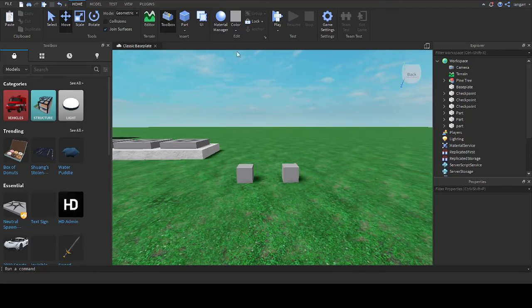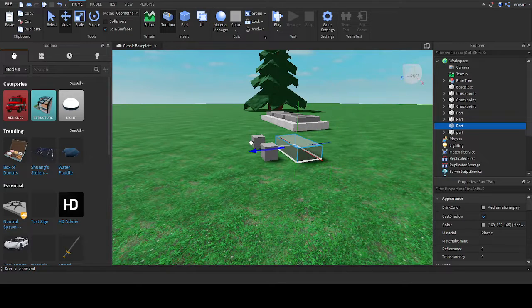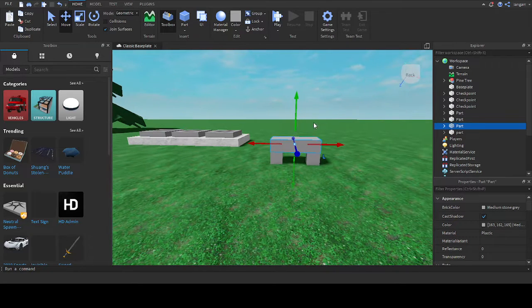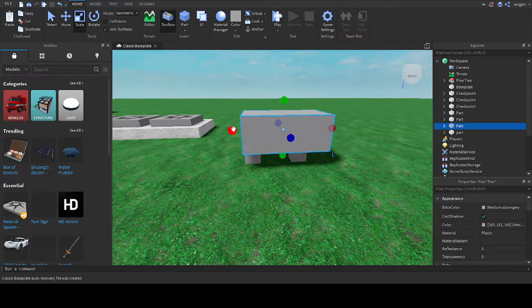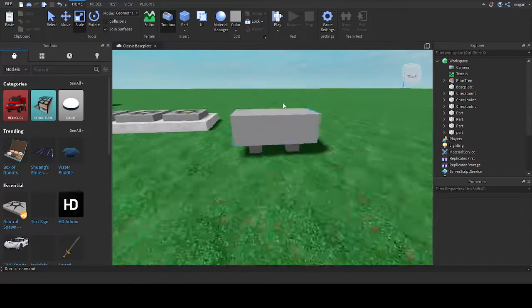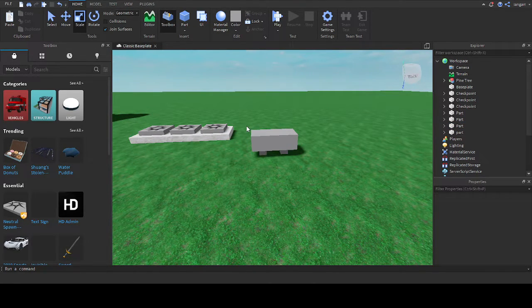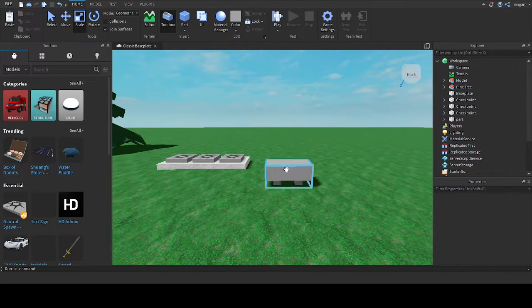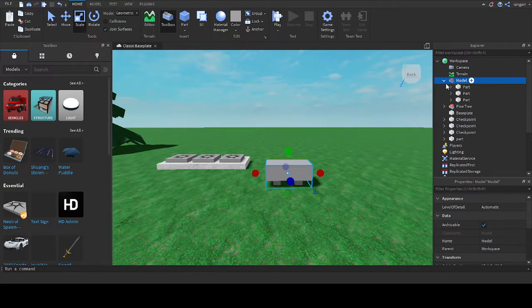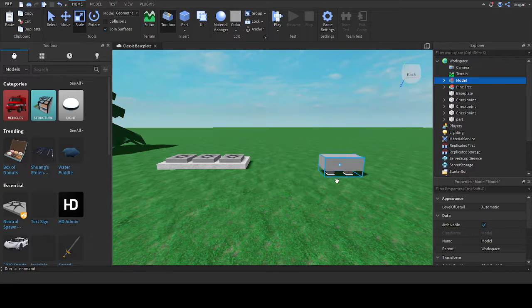Now we're going to group it together. Can add another part. And then you can make it a bit taller, a bit bigger. And then if we hold left click, get all three of them, then we can click group. And now they're one thing. It has the three parts. So you're able to move all of it around.